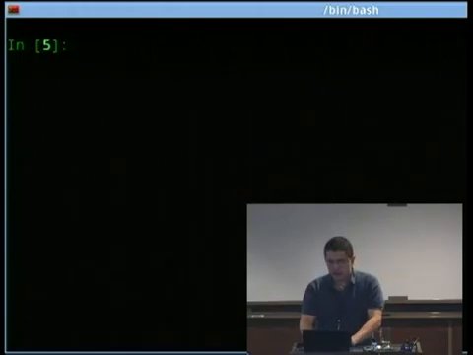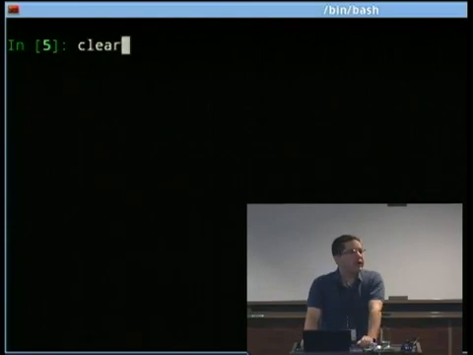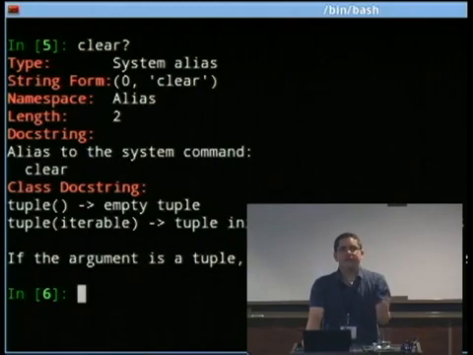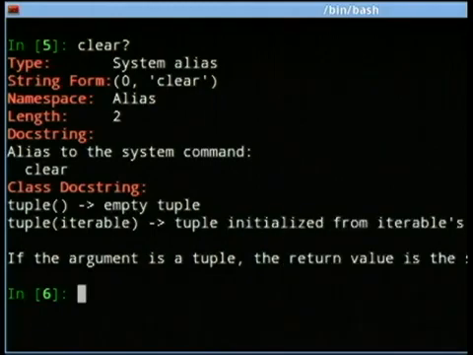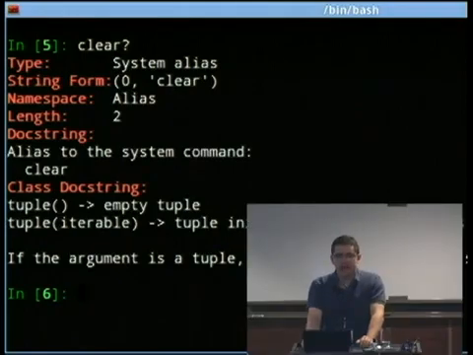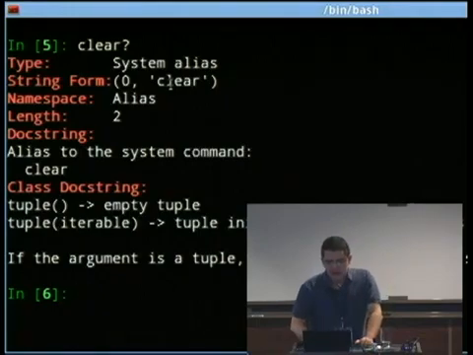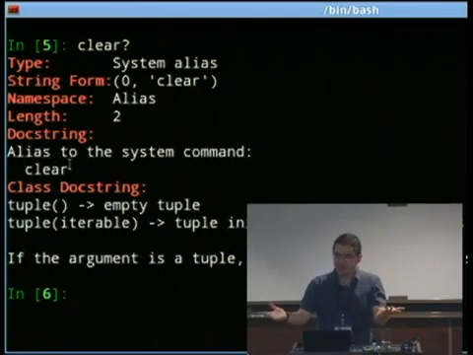Whereas we make something called clear, and if you want to know what clear is, what would you do? Exactly. If you ask question mark about clear, IPython tells you it's a system alias. We have a facility for declaring commands that alias system commands, and clear happens to be one that is predefined. You can define your own system aliases. In this case, it's an alias whose internal structure is this, because of how some of the arguments are organized, but it basically is an alias to the system command clear.